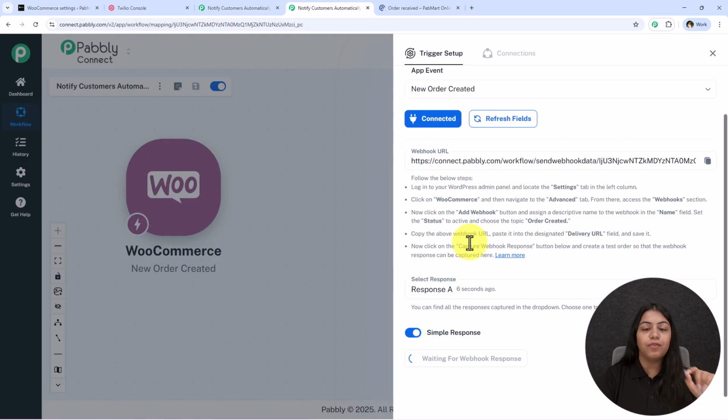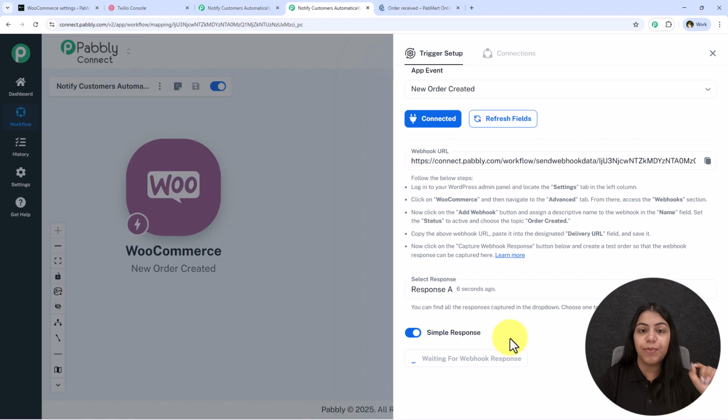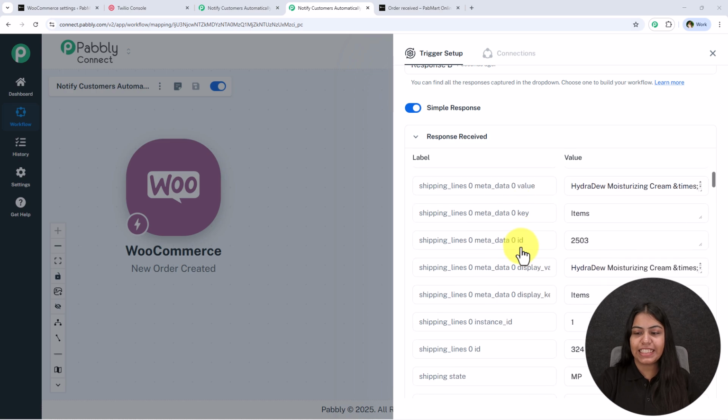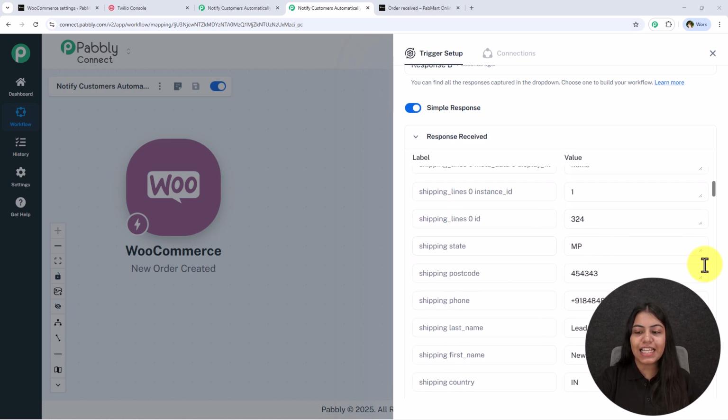So let's open our workflow, and Pabbly is going to capture the response for the same right over here as webhook response. Now you can see that we have successfully captured the details. As you can see, over here is the cream details, and you're going to see we have also received the customer details right over here. So now we're just going to send them an automated SMS using Twilio.